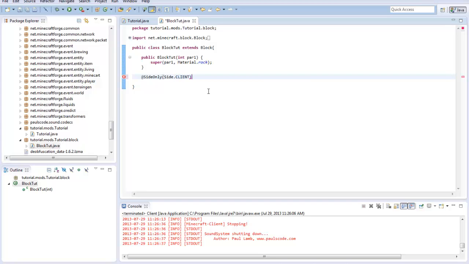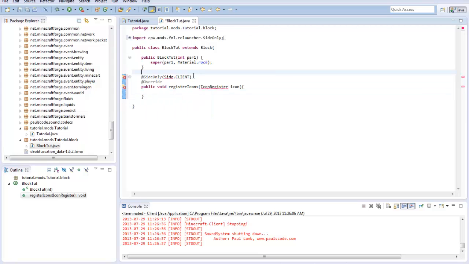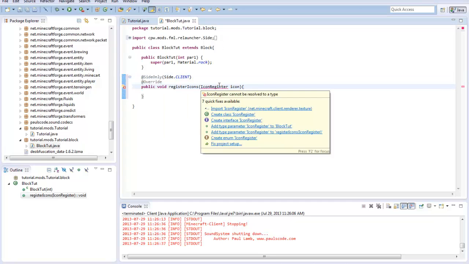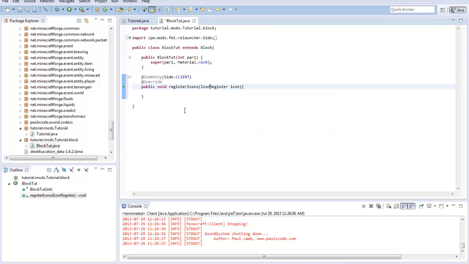Fix that. Yep. I'm going to add another annotation, and we're going to put @Override with a capital O. And here, method, we're going to call it public void registerIcons, IIconRegister icon, boom. Oh, import. We gotta import that. Alright, there we go.